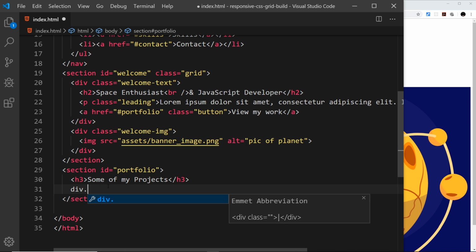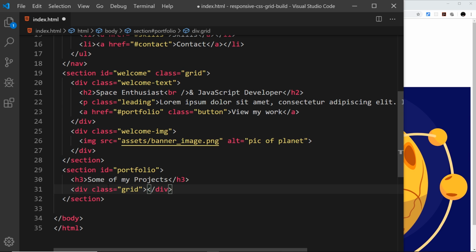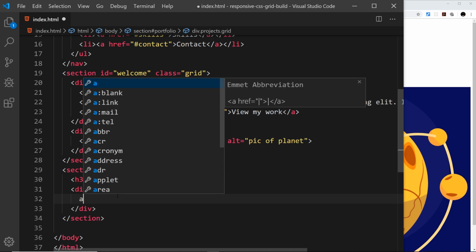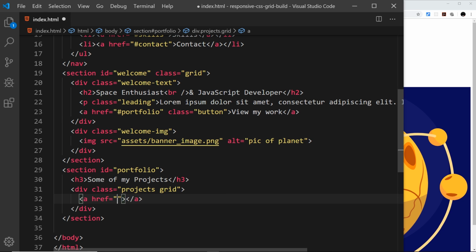So let's give this a class of grid by saying .grid and tab, and inside that div, and in fact also we'll give this a class of projects, so we can style it using the projects class separately as well. Okay, so inside that div, we're going to have multiple different projects, 3 in total, and each one is going to be inside an anchor tag, because ultimately, if you click a project or a portfolio project on a website, you'd expect it to maybe take you to that project, okay?